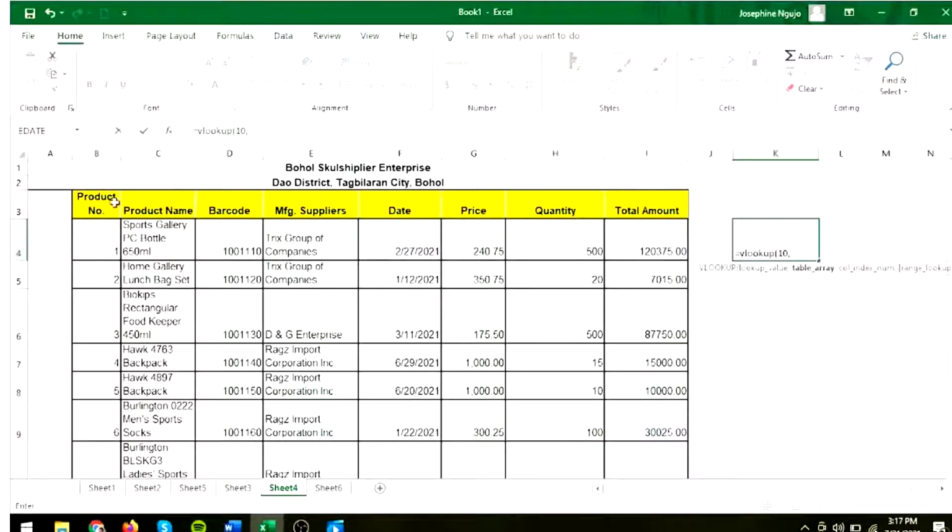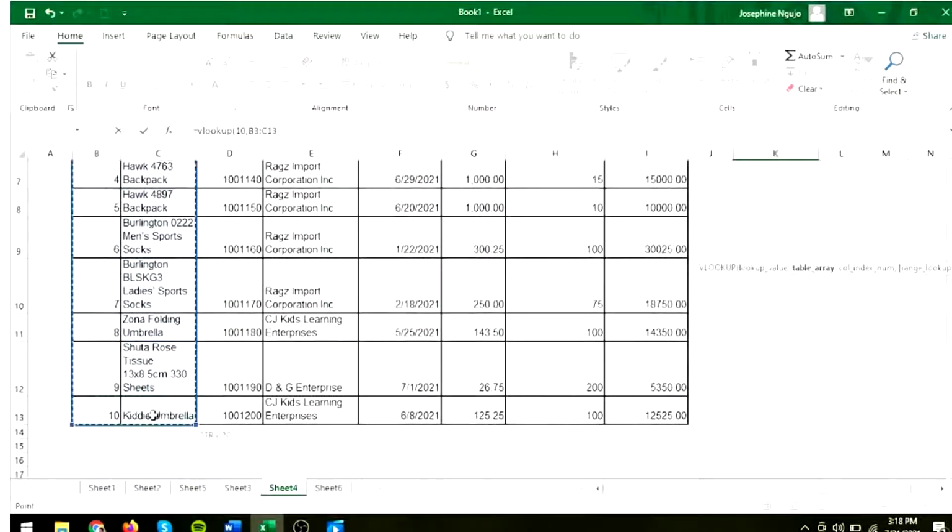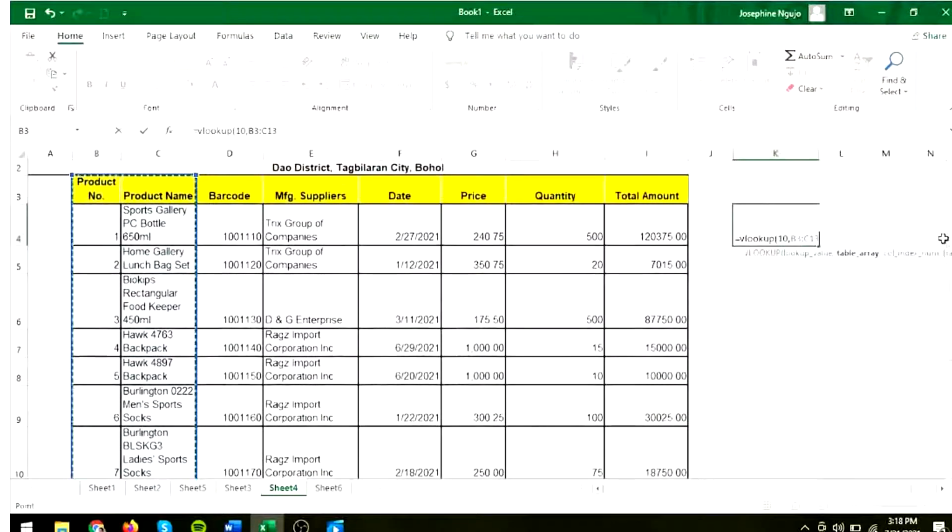For example, we will enter the range B3 to C13. And it shows here, as you can see. So the third parameter we must enter is the position number in the table where the return value can be found. Since we are looking for the name of a product, we will enter 2, which represents cell C3 to C13. Finally, VLOOKUP's fourth parameter: a value of false means the VLOOKUP is looking for an exact match.